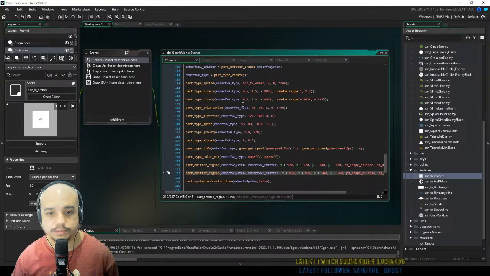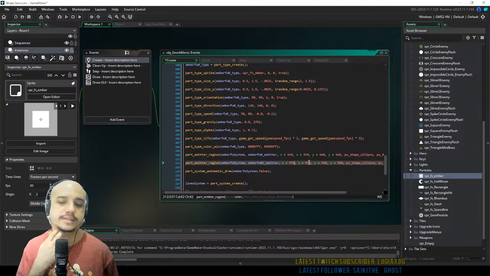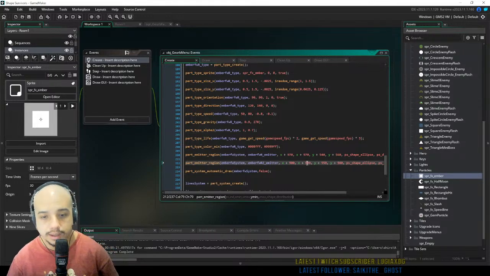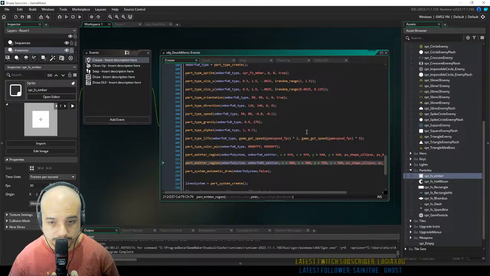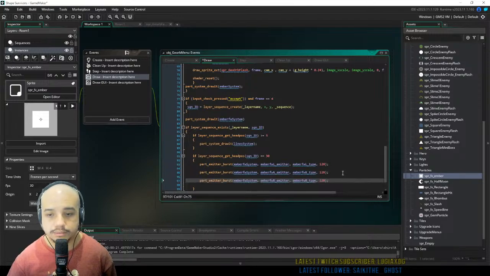Our emitter, and the X will be 900. And the size will be 550 to 560. I think that's good. And then we'll call it in here at the same time. R2 emitter. Let's see if it works.